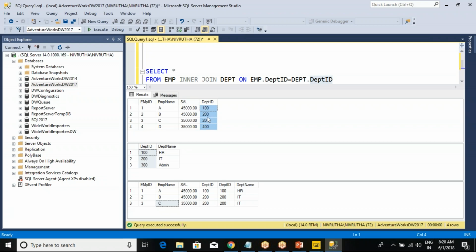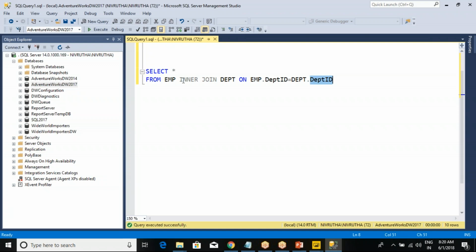So here we have a mapping column, but unfortunately this 400 is not available in the second table. That's why this person is not coming in our output. So that is the functionality of the inner join. Inner join is nothing but matching records from both the tables.